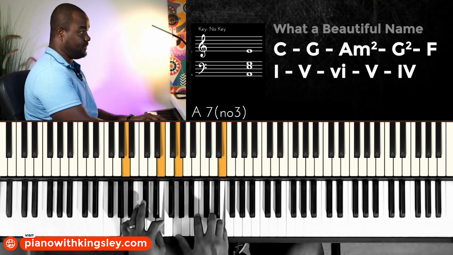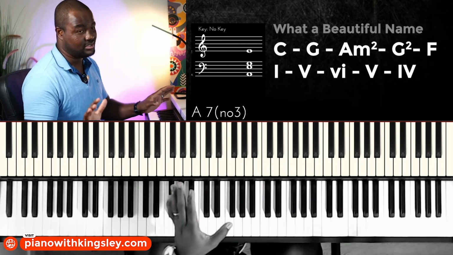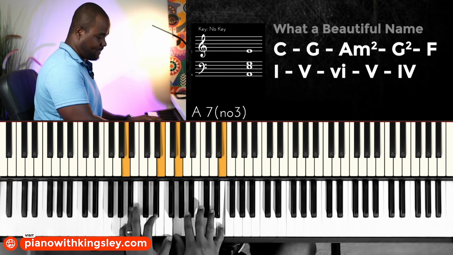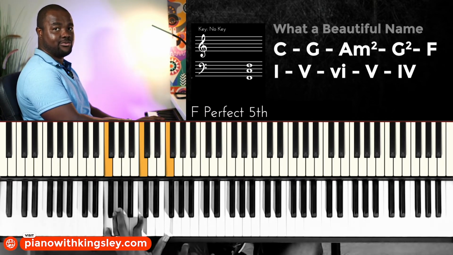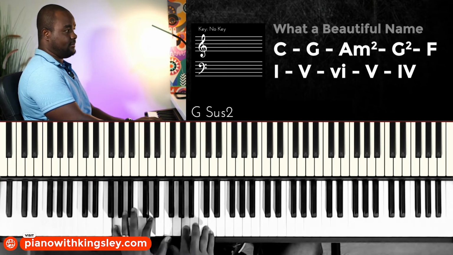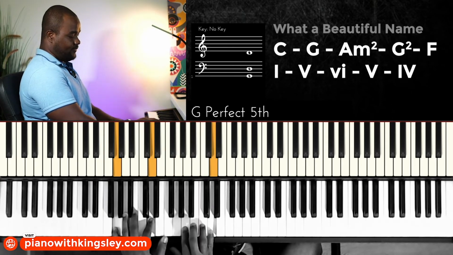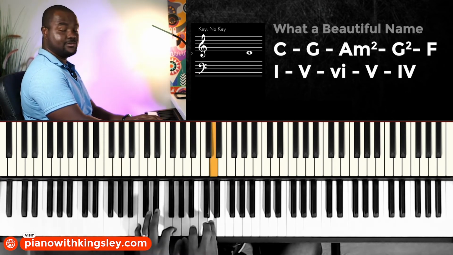Right, if this is not too clear, depending on what level you're on, you can skip this. There's no issues with that. So this, you see how I approach the F here. Play that. You just did the 3-5 fill on the G, right?